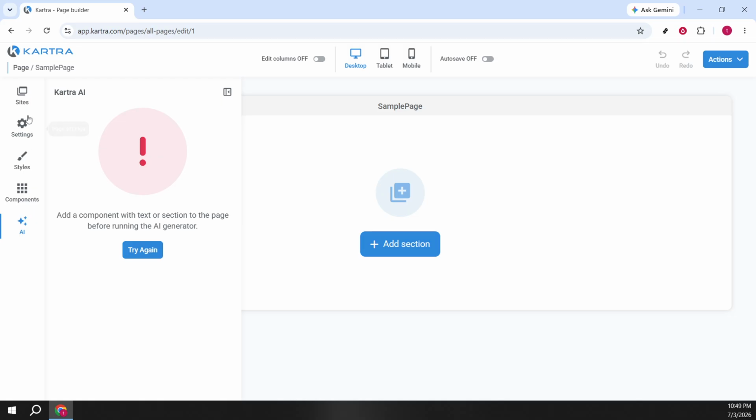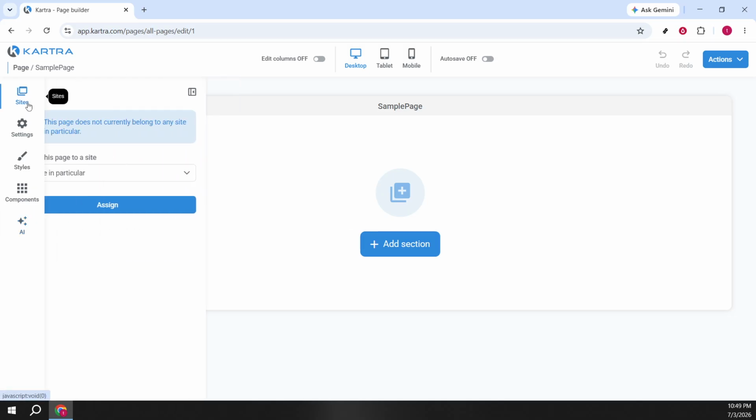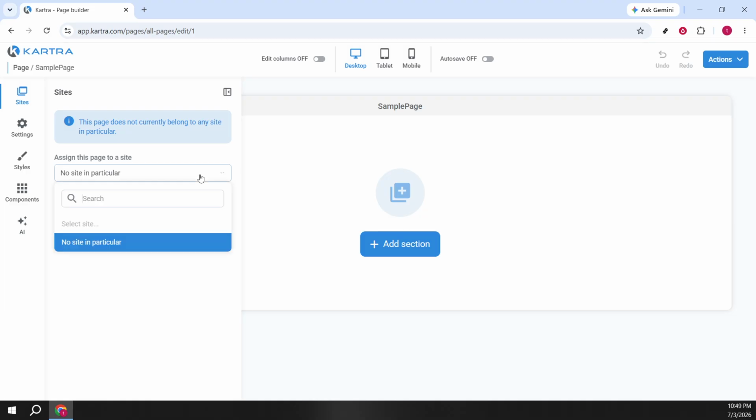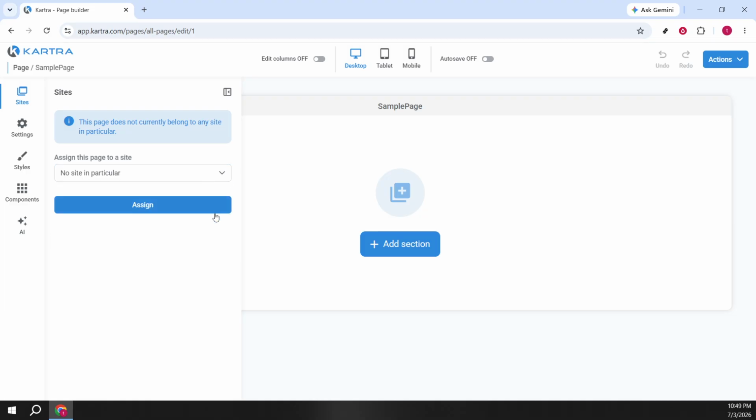That's it. From the dashboard to Pages into All Pages, then your chosen page, and through Sites, Settings, Styles, Components, and AI, you now know exactly where to go to make an edit on your Kartra website.